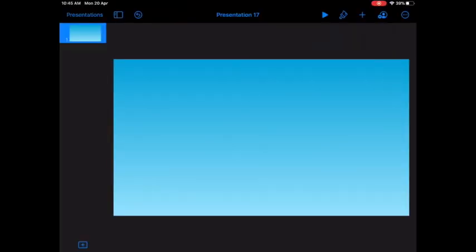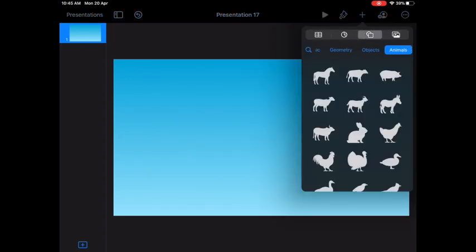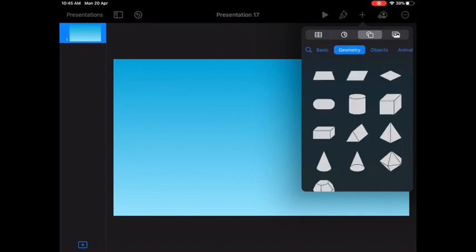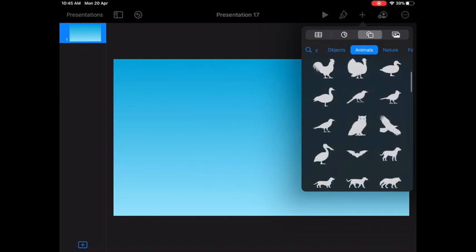Pause the video, go to Keynote, and create your habitat background. Then come back. The next thing I want to do is add shapes to make my habitat come to life. I press the plus, I press the shapes, and then I can see at the top all different kinds of shapes here. So I want to look for some animals to put into my ocean habitat.